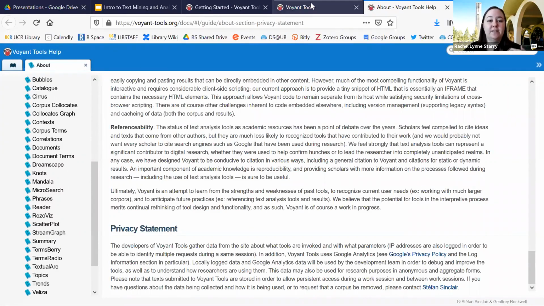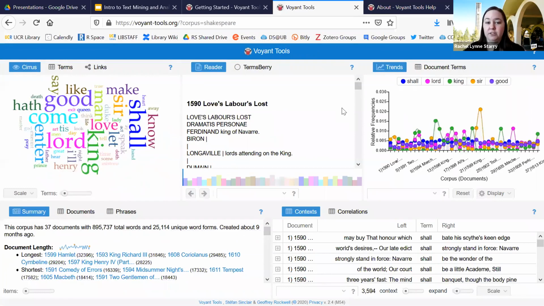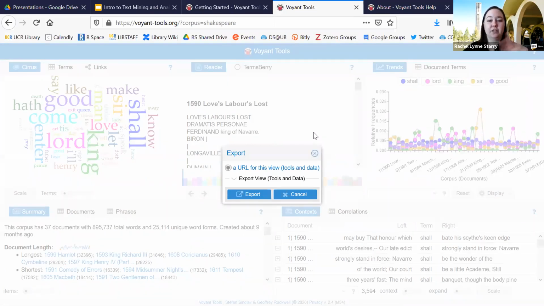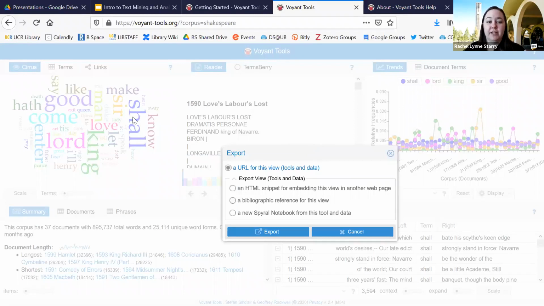But what this does allow you to do, because it's on their server somewhere in Canada, is export a URL to your particular corpus and to the actual view that you have created. So you can swap tools in and out. Right now we're looking at 2 or 3 tools in each of these different boxes.